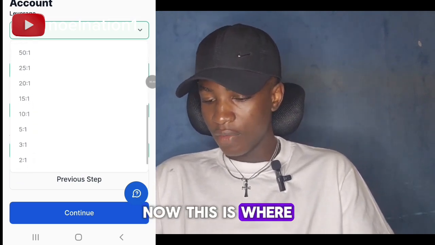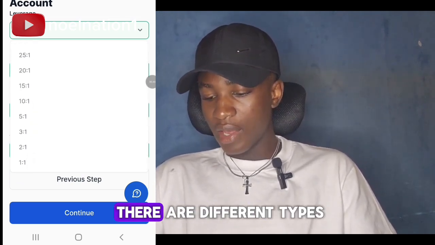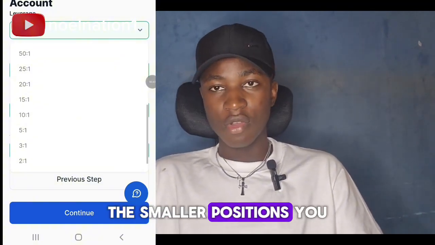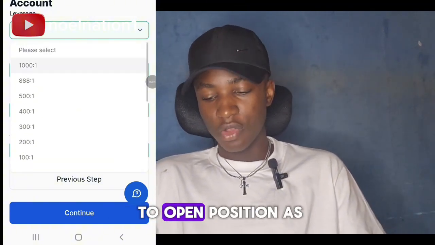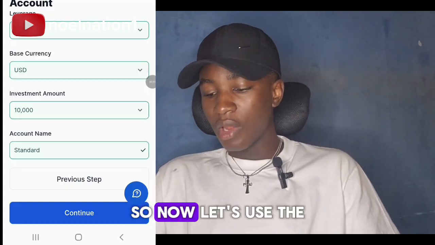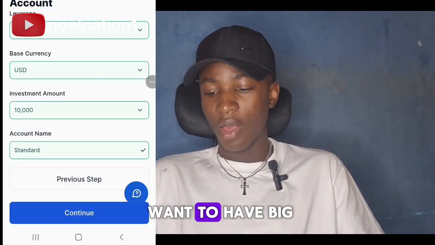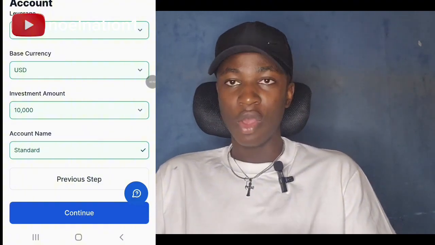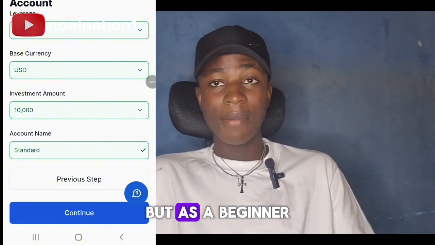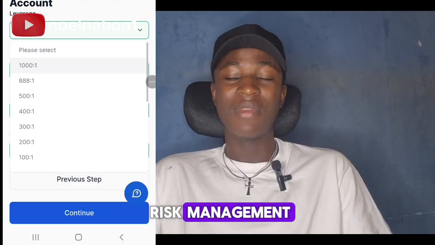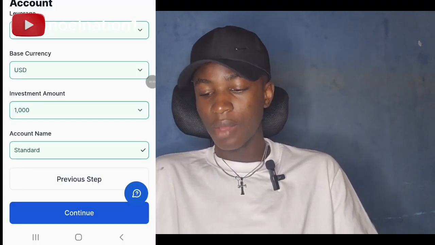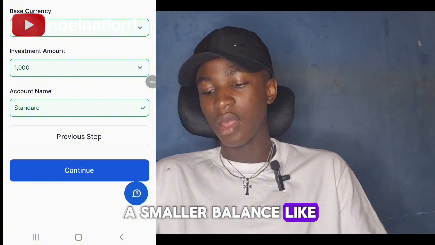Now this is where leverage comes in. You can see here there are different types of leverage. The lower the leverage, the smaller the positions you can open. I'll show you how to open a position as we go further. So now let's use the biggest leverage because we want to have the opportunity to open more. But as a beginner, for the sake of risk management, please look for the smaller leverage because you don't need this big leverage. So let me just use a smaller balance like $1,000.